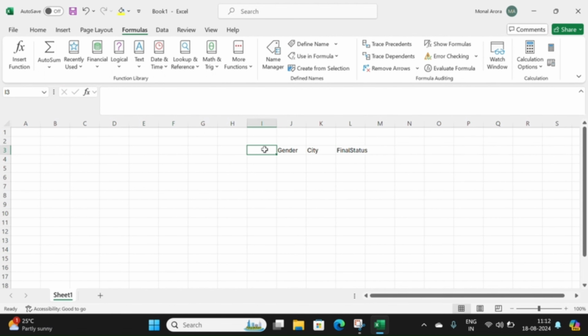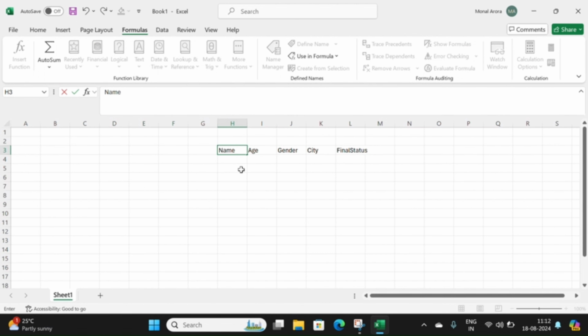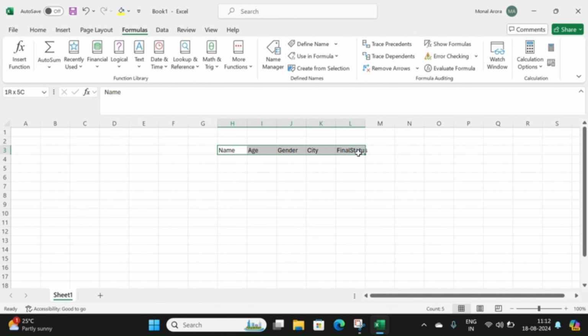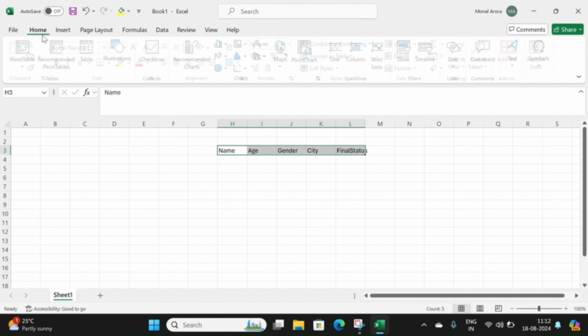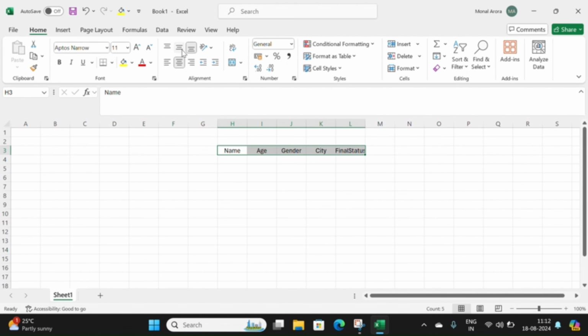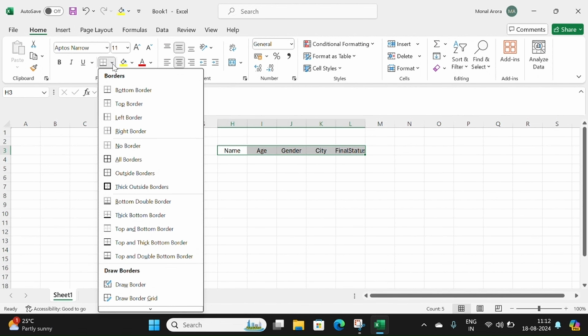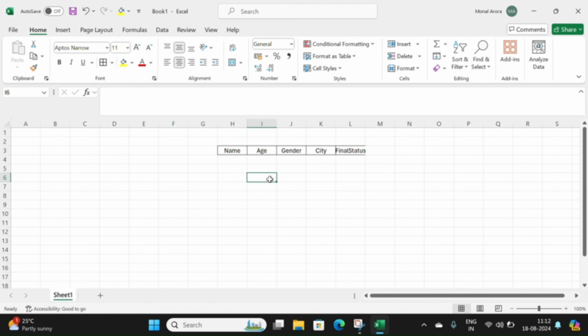Setting up the IF function. Now, let's assume you have a list of candidate ages in another column, let's say column I. In an adjacent column, for example column L, you can use the IF function to determine whether a candidate is accepted or rejected based on their age.